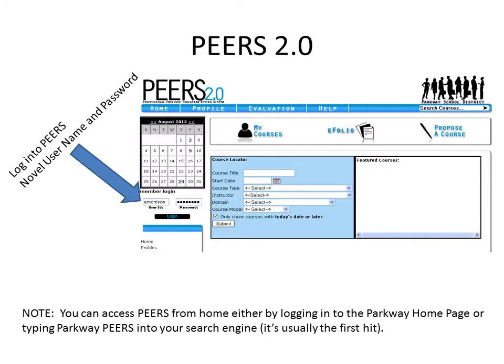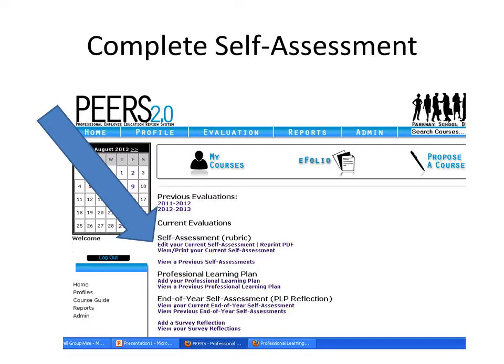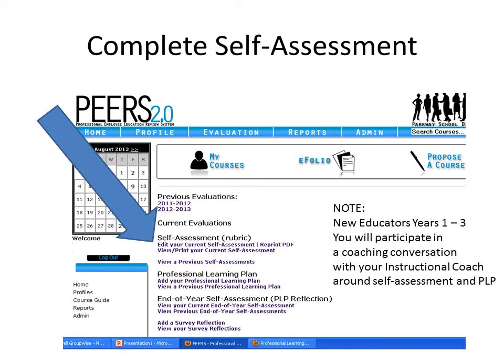To get started, you're going to log into Peers. You will use your Novo username and password. Once you're in Peers, click on Evaluation. The first step in the process is completing the self-assessment. For new educators, those of you in years 1 through 3, you will participate in a coaching conversation with your instructional coach around your self-assessment and PLP.